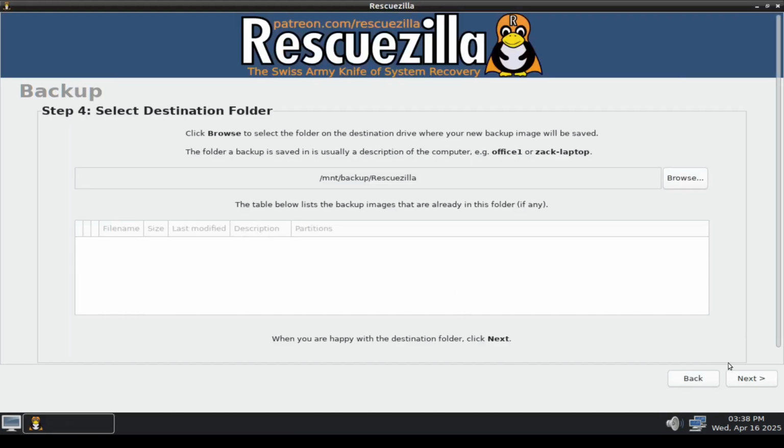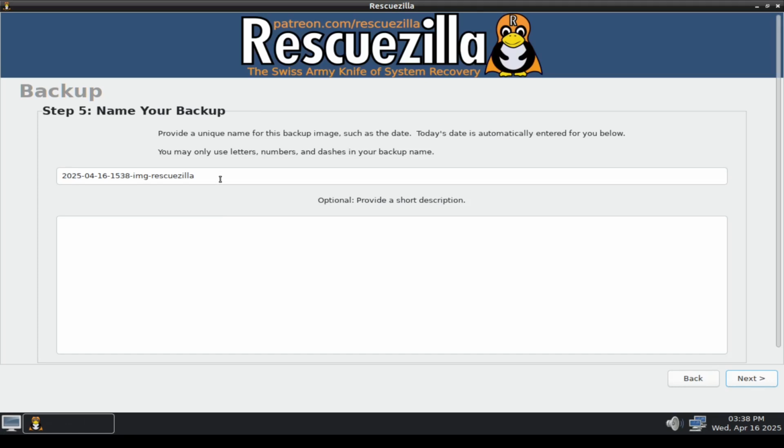The program will automatically assign a name, but it is advisable to change this to make the restoration process easier for yourself. It is recommended to give a name that clearly indicates what the backup is and when it was created. For example, I will leave the date at the beginning so that I know when I created the backup, and I will write Windows 11 Rescuezilla to know exactly what I backed up and which program I used.